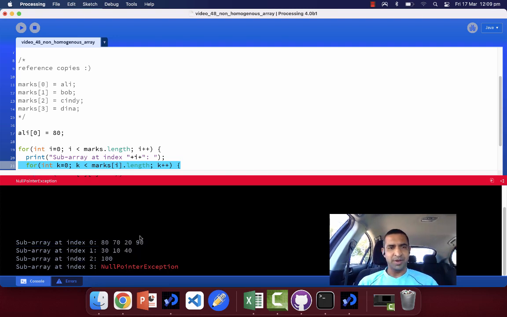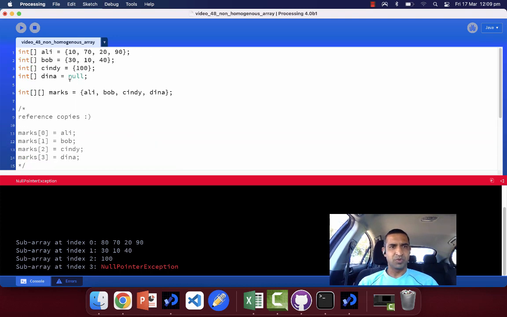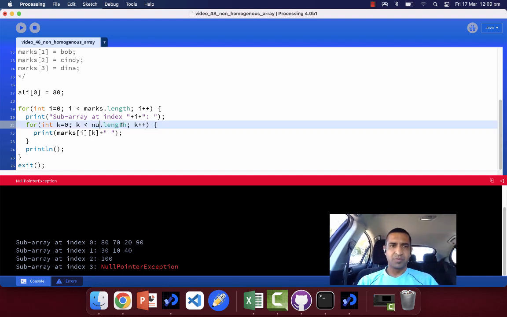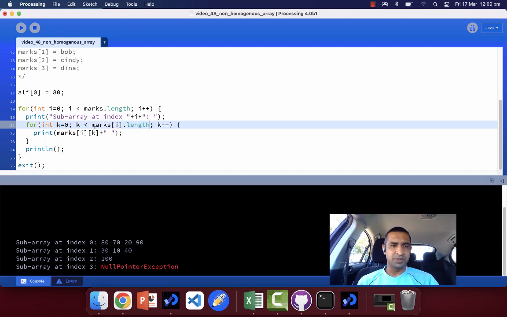But for the fourth subarray, it gives you a null pointer exception, because the fourth subarray is a reference copy of Dina, and Dina is null. Therefore, my fourth subarray is null, and I am accessing marks I dot length on a null object. So marks I is null, and you cannot access the length attribute of a null object.